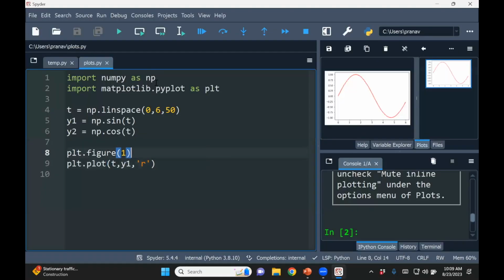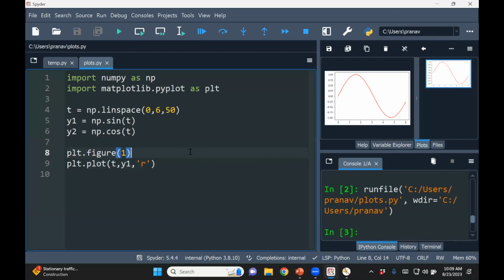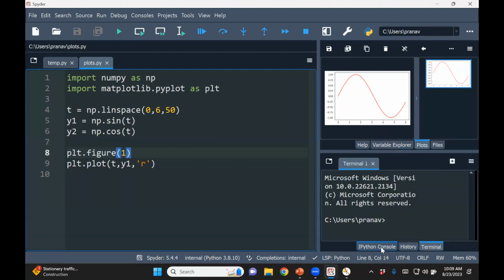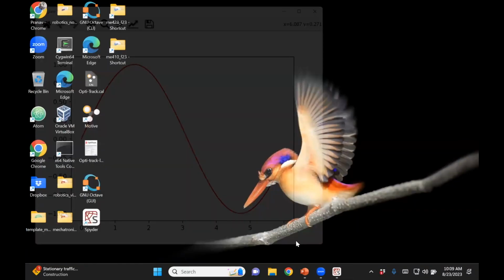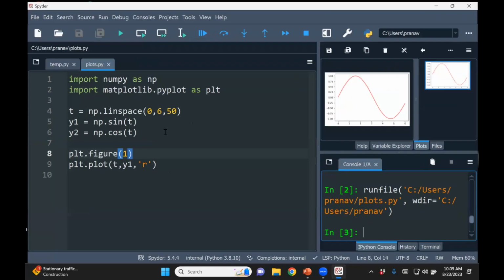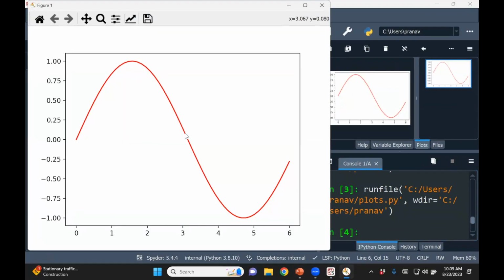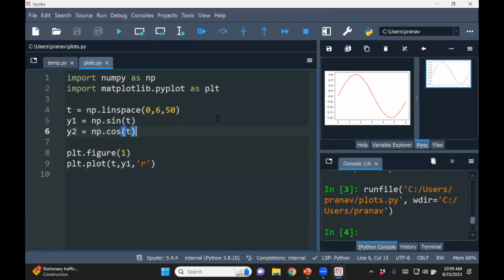Now let's run this, and then you'll see the plot popping up on screen. You see? There it is. And let me close that. Yeah, there it is. So that's the plot of clearly sine of t.